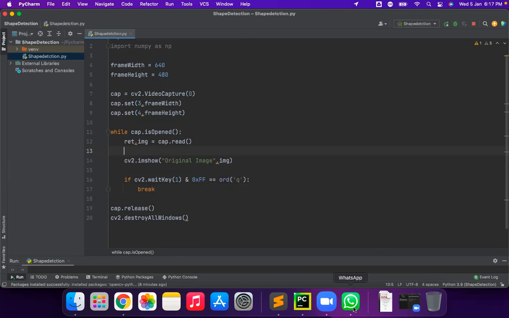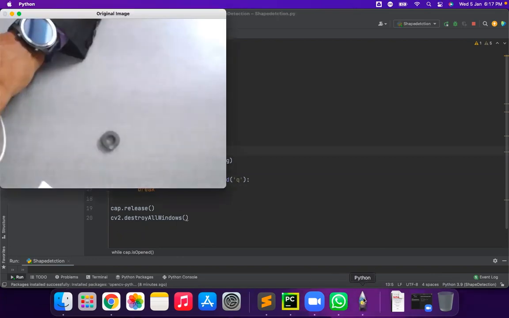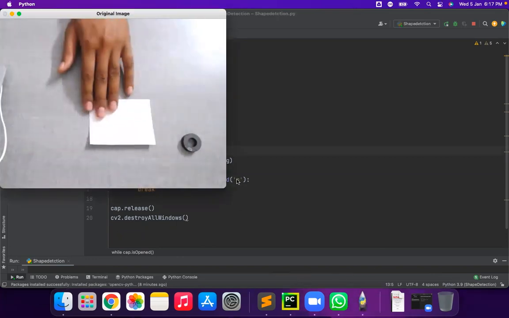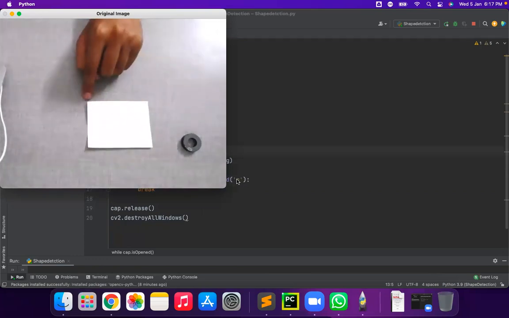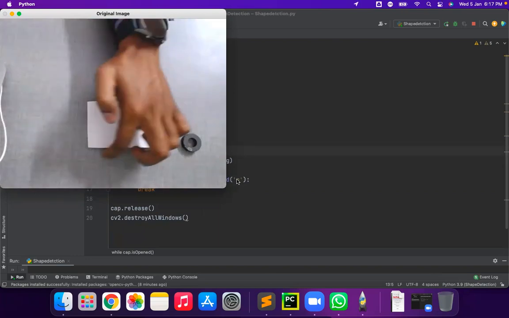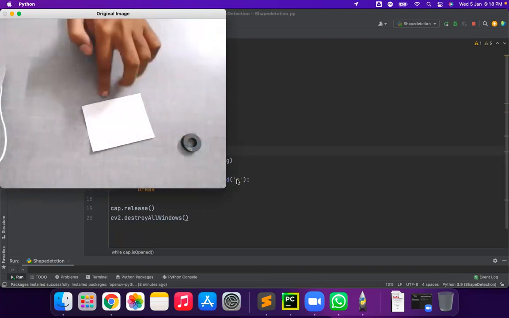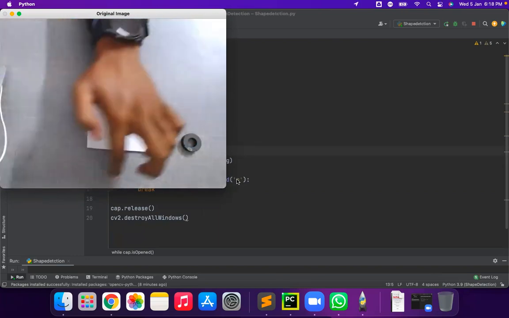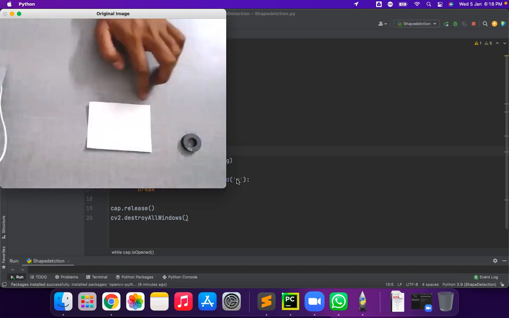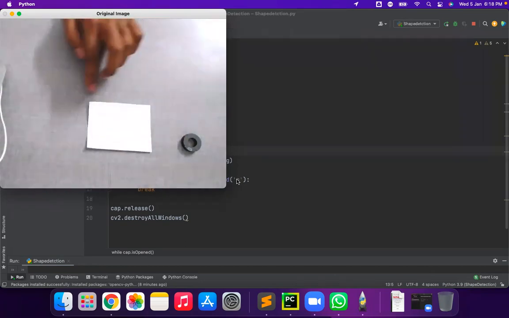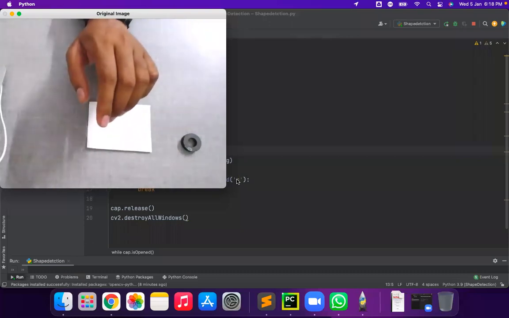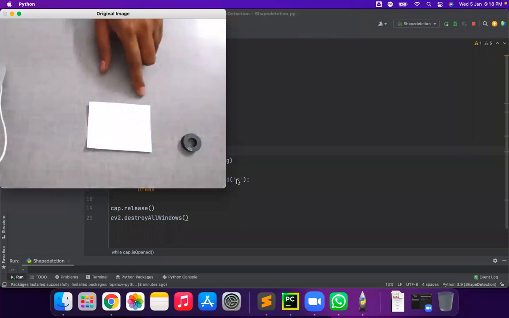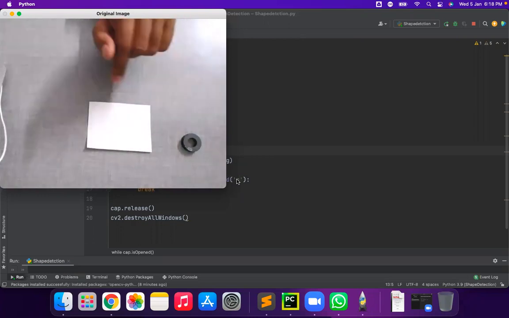Let's see this. I'm starting my camera again. Yes, I want to detect the shape of this rectangle. So I am interested in detecting the edges, the external edges. Can you tell me how to detect the external edges? Yes, that method we have already taken. Can you tell me which method we have taken to detect the external edges?